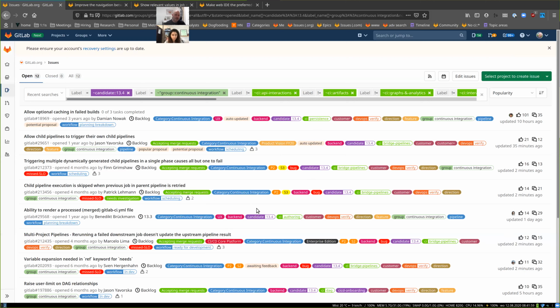Another fix for child pipelines. It's a big focus for us over the next few releases to work out a lot of the bugs in the DAG, child parent pipelines, and with the rules keywords. So you'll see a lot of those.